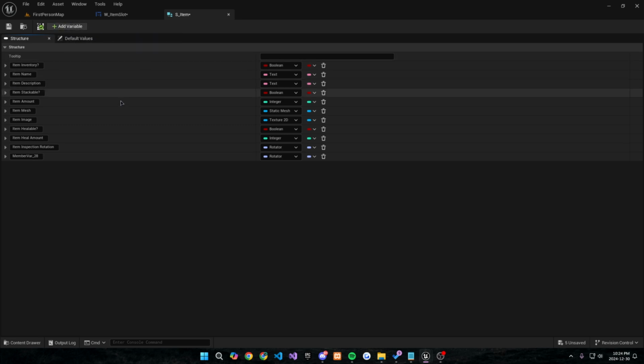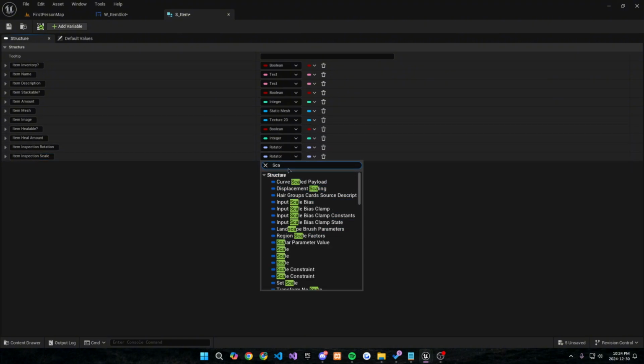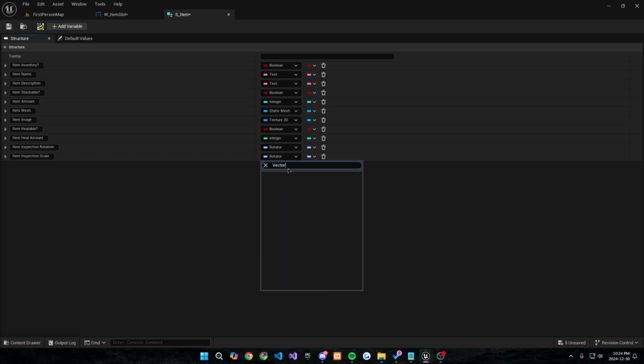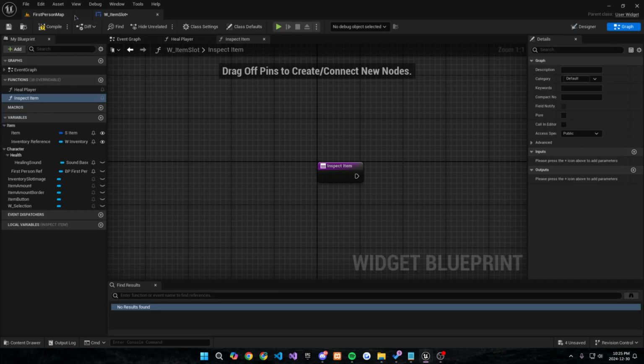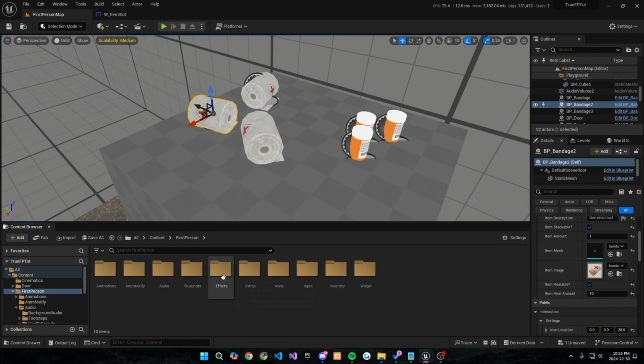And then let's make another variable and let's call it item inspection scale. And this will make it a little bit easier for us because it'll keep all of our data. Oh, this will be a vector. It'll make it a little bit easier for us to keep all of our data in one space. So the item inspection scale is a vector and the item inspect rotation is a rotator. After this, we can close this. And let's go back to, we can save all of this, and it's going to need a lot of saving because it changes all of our instances where we have an item.